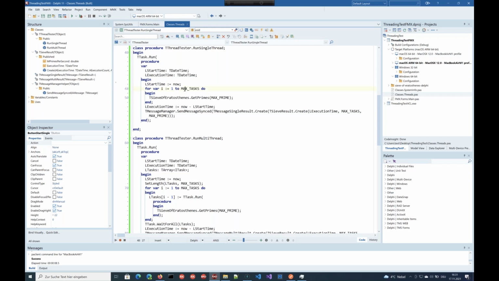And we do that a few times. Max tasks is 200. So we calculate the primes from 2 to 1 million 200 times. And we take the time. And when we are done, we are sending a message. Because we are running a T task here, we cannot just return the time used in that method, of course. We need to send a message, which is one of the possibilities to communicate from within a thread to the outer world.